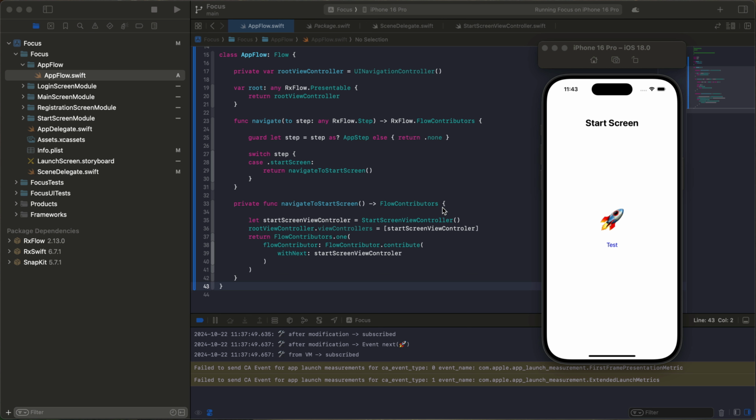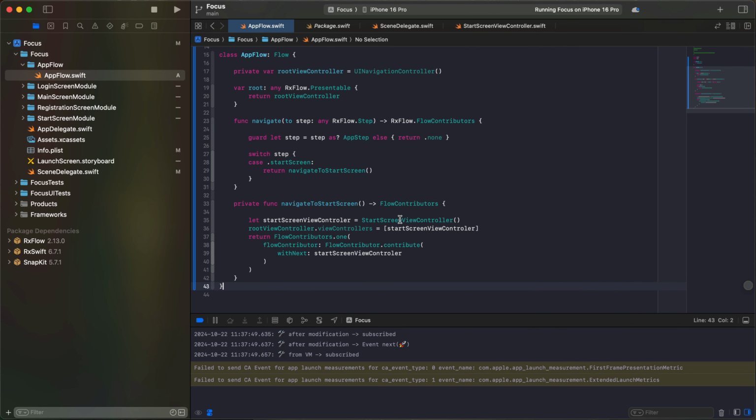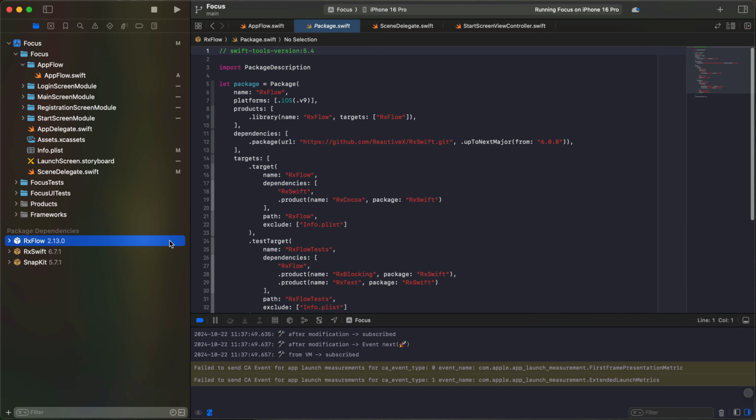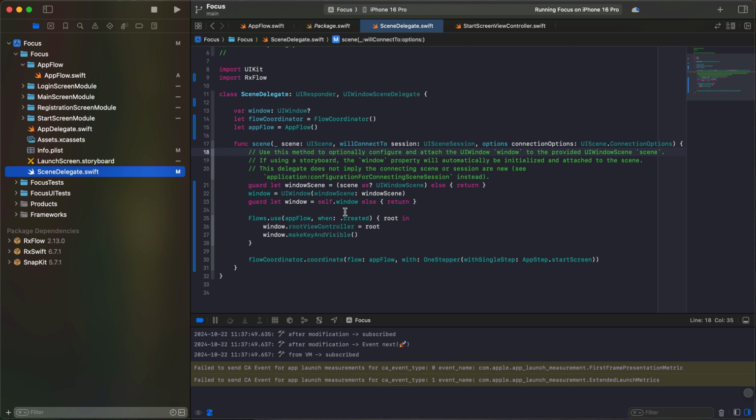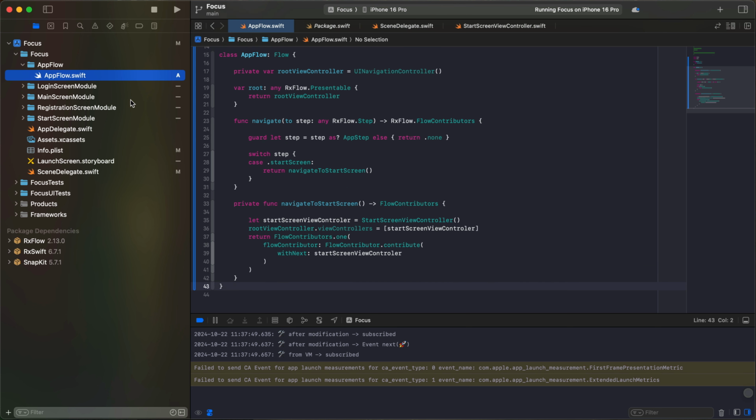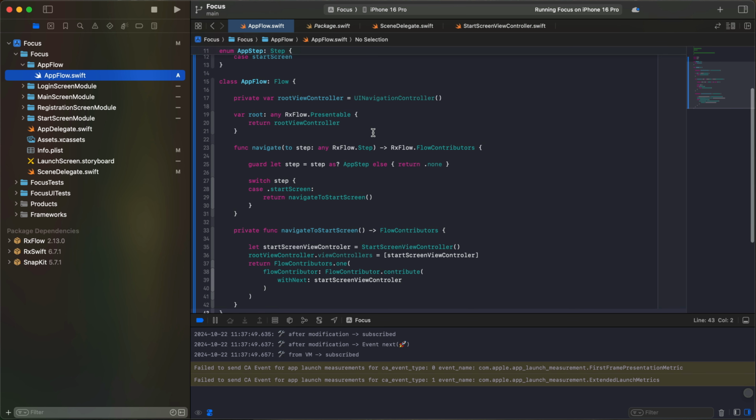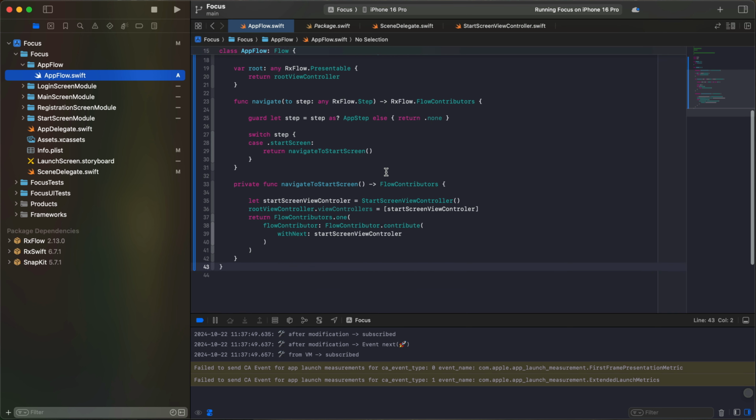And I suggest you cut this video at this moment because this video is already too long. And let's sum it up. First of all, we added RxFlow to our project as a dependency, and we set up RxFlow in the SceneDelegate file, and we created our first flow object. It's AppFlow, and AppFlow is the root point, start point or root flow of our navigation system. Right now, this flow has only one screen module. This is start screen.